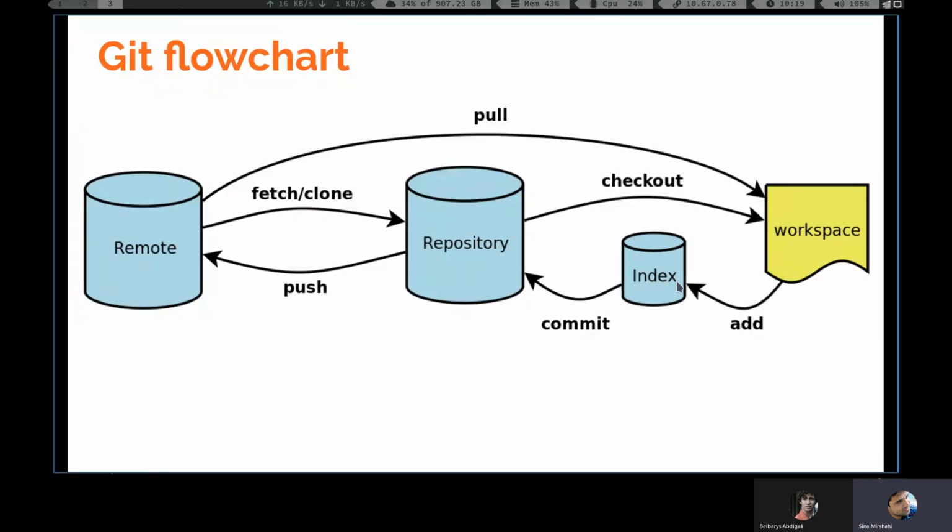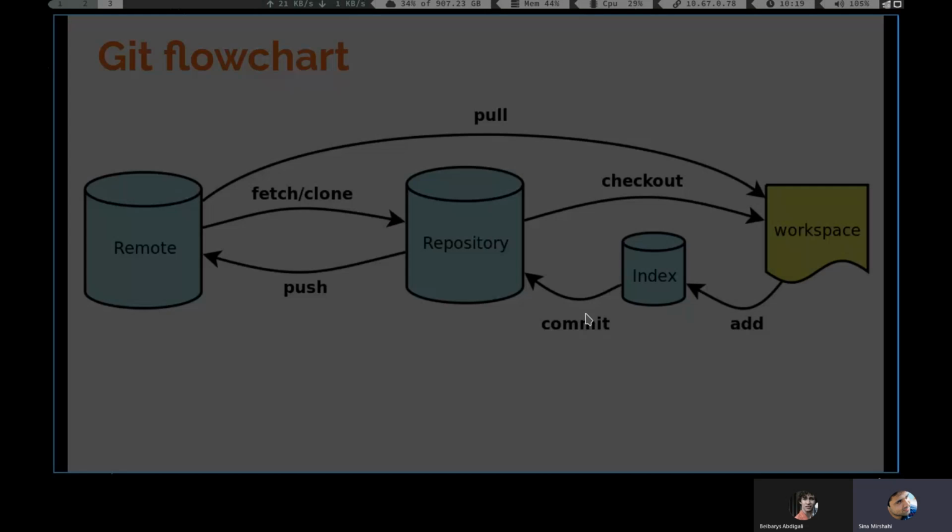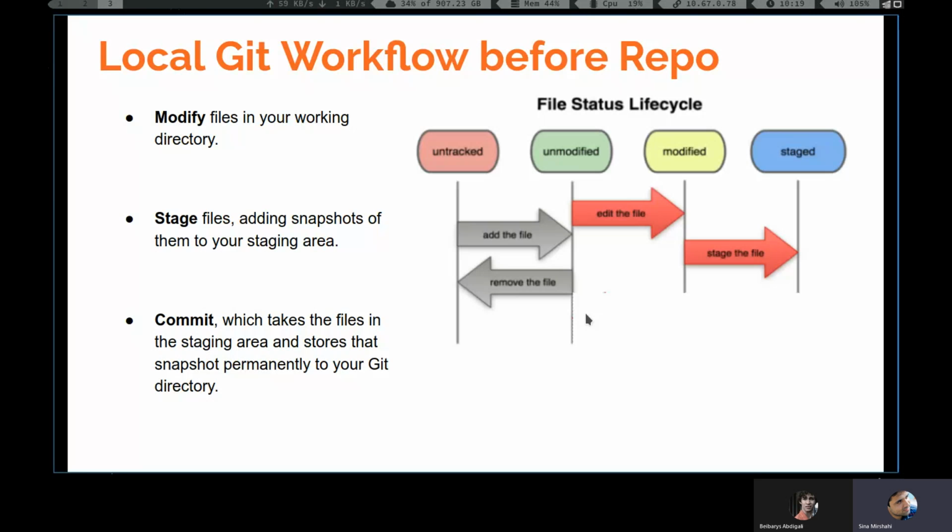So you have this staging area here. How do you connect to it? With the add command. And then you commit it. Okay, let's go. So let me show it in another chart and with another life cycle. I say it in different ways because I want you to understand the concept.